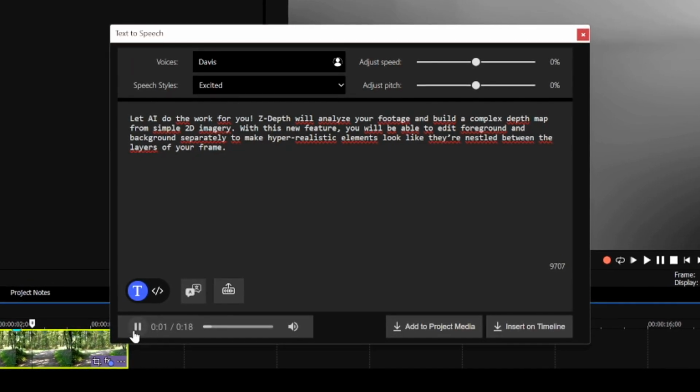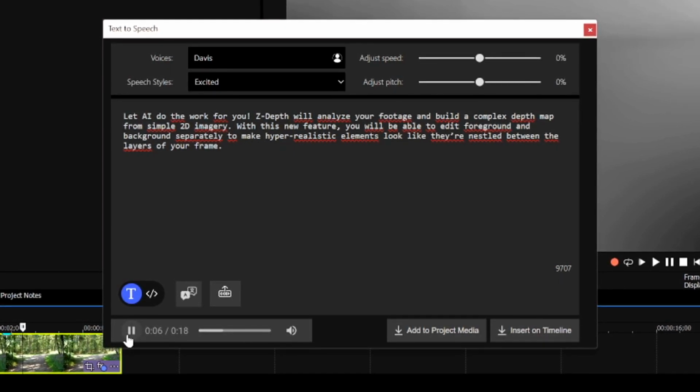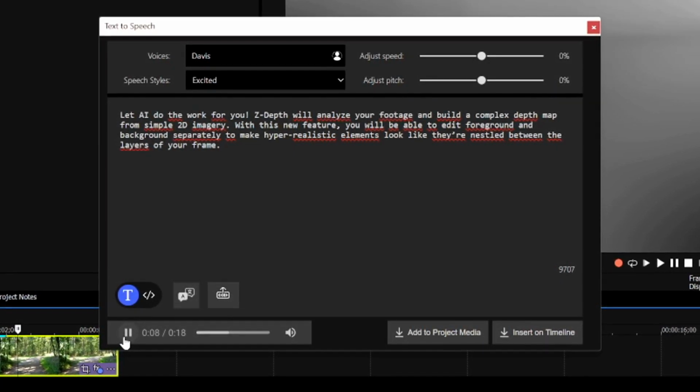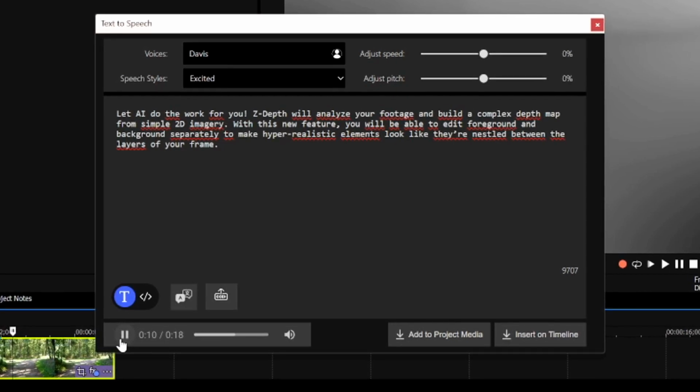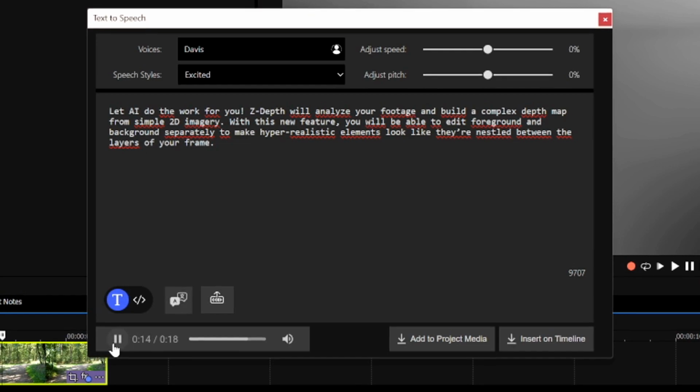Let AI do the work for you. Z-Depth will analyze your footage and build a complex depth map from simple 2D imagery. With this new feature, you will be able to edit foreground and background separately to make hyper-realistic elements look like they're nestled between the layers of your frame.